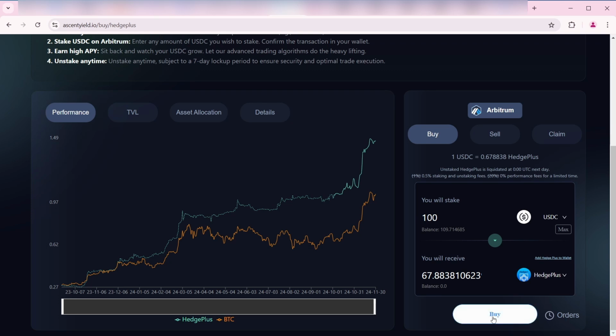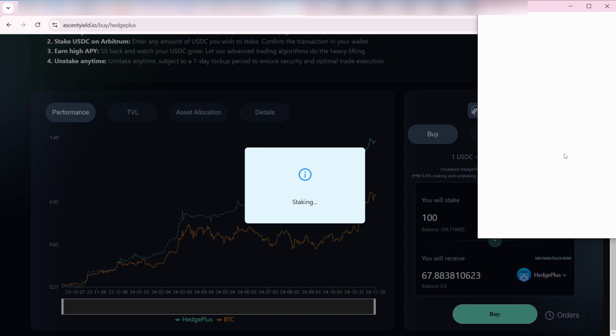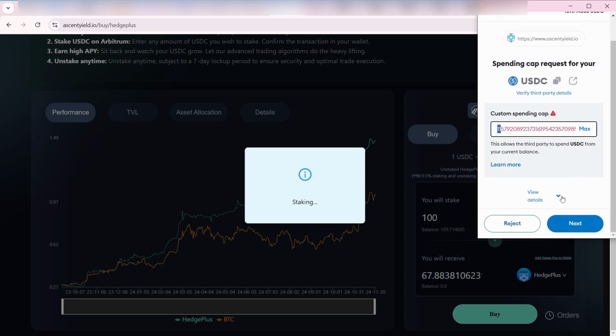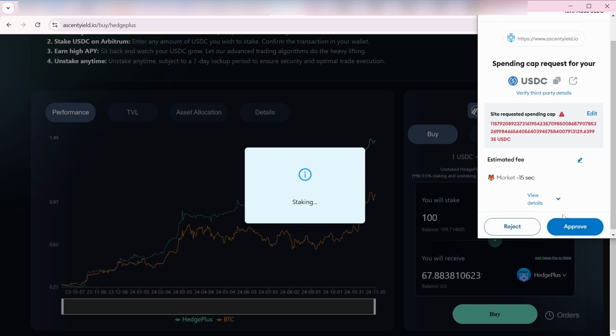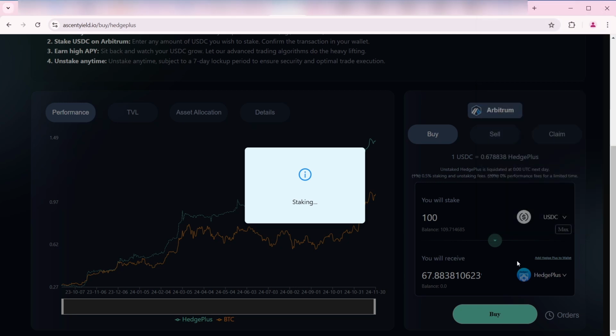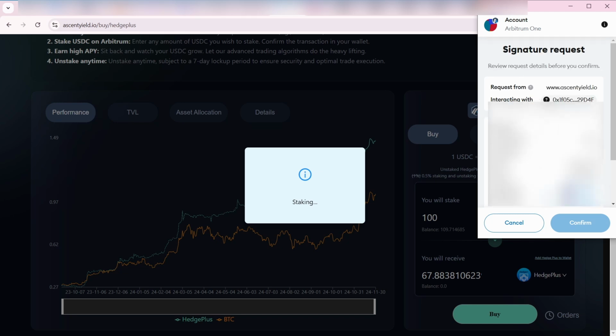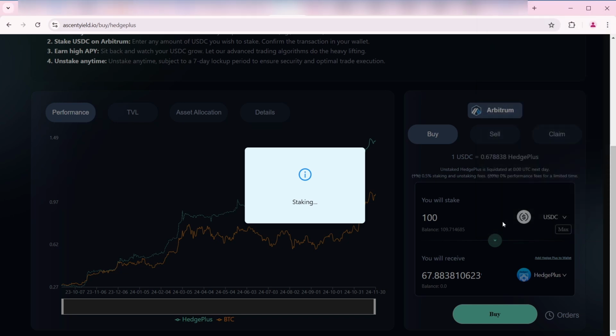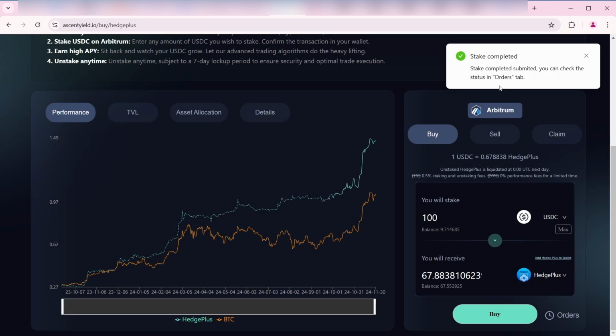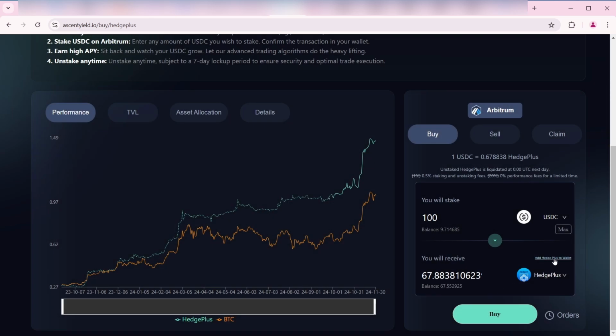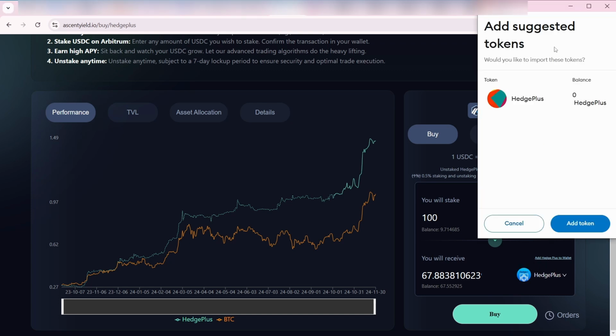So as part of its ecosystem, Ascent also requires assets to be in Arbitrum. Click Buy. Then click Next and approve the transaction. The staking is processing. It requires one more confirmation, an order confirmation. Click Confirm. I need to wait a bit. Stake completed.